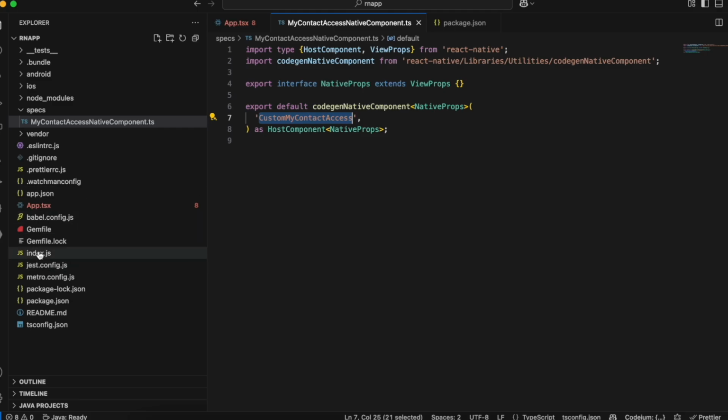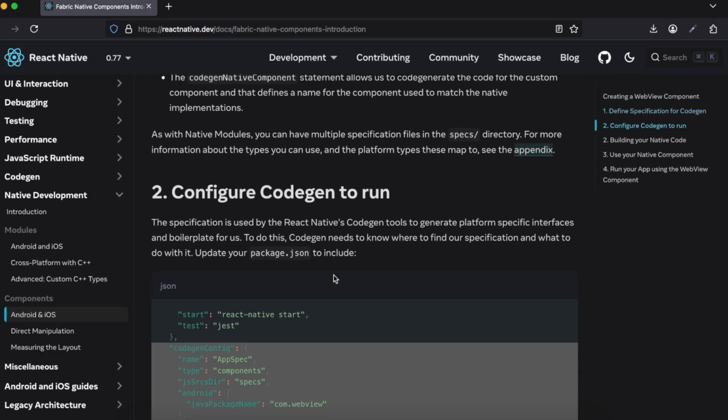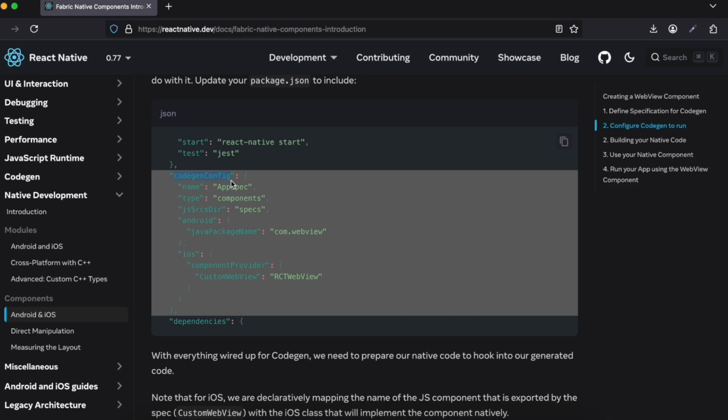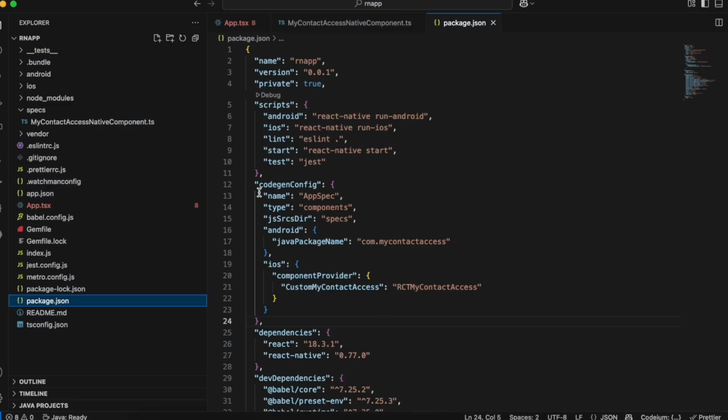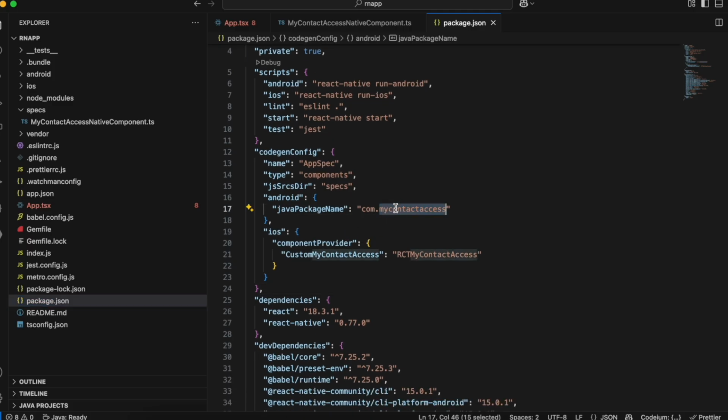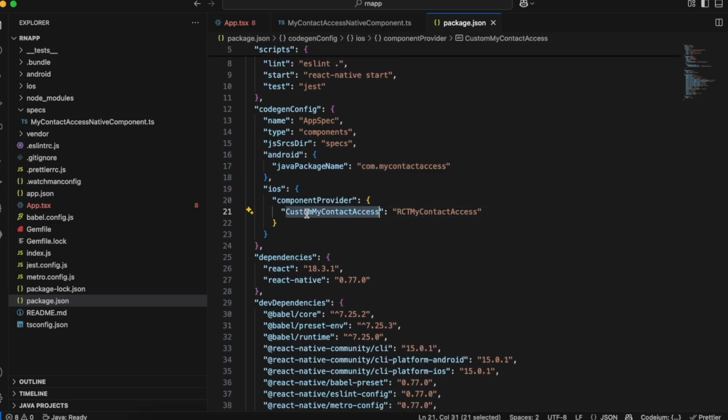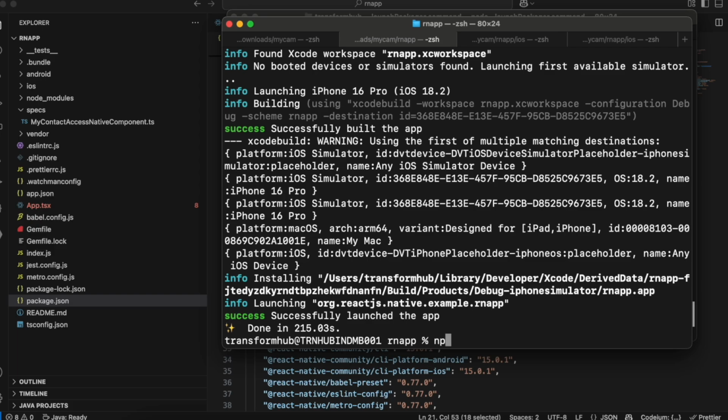Then you will have to go to package.json. If you see the documentation again, they say that here we just have to add this codegen config. So again, I have just copy pasted this codegen config from the documentation over to our project, but again you will have to change a few things. So the first one is this my contact access package name. This is Android, so we don't have to worry too much about it. And then here also you will have to change the name custom my contact access, and this particular thing RCT my contact access. So you'll have to change this name. Then make sure you go to your React Native project and run npm install, because we have changed package.json, so we have to do that. I have already done it, so I won't do it again.